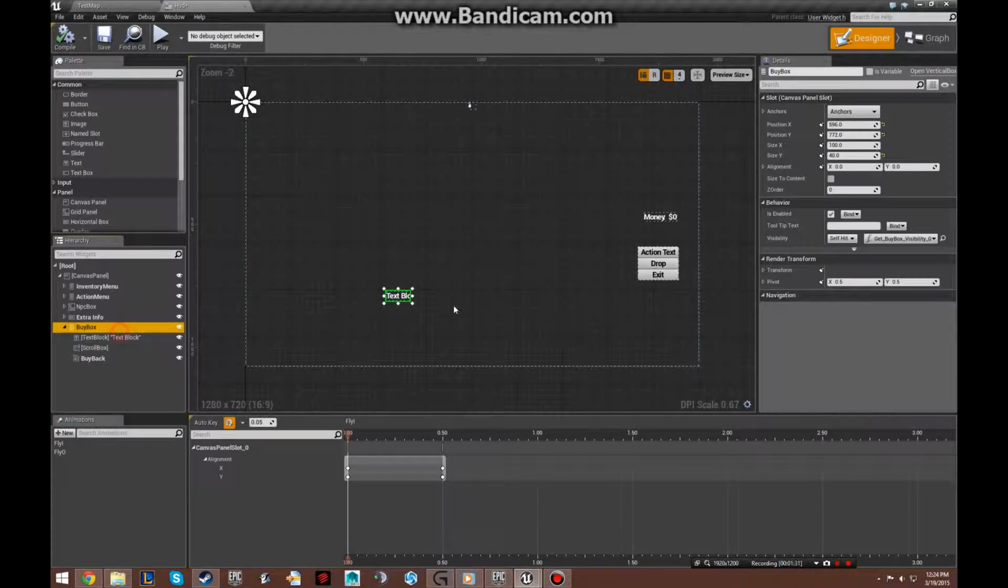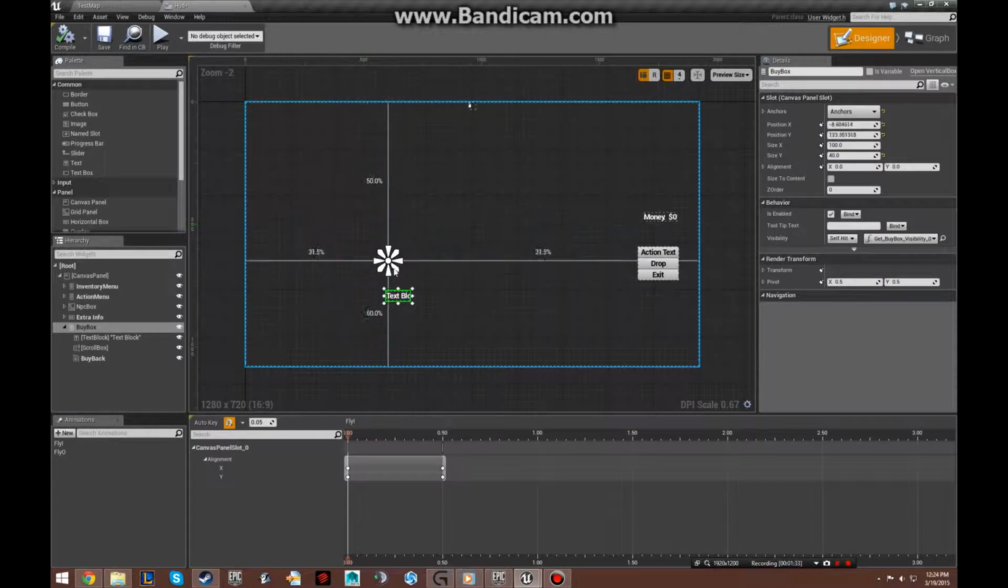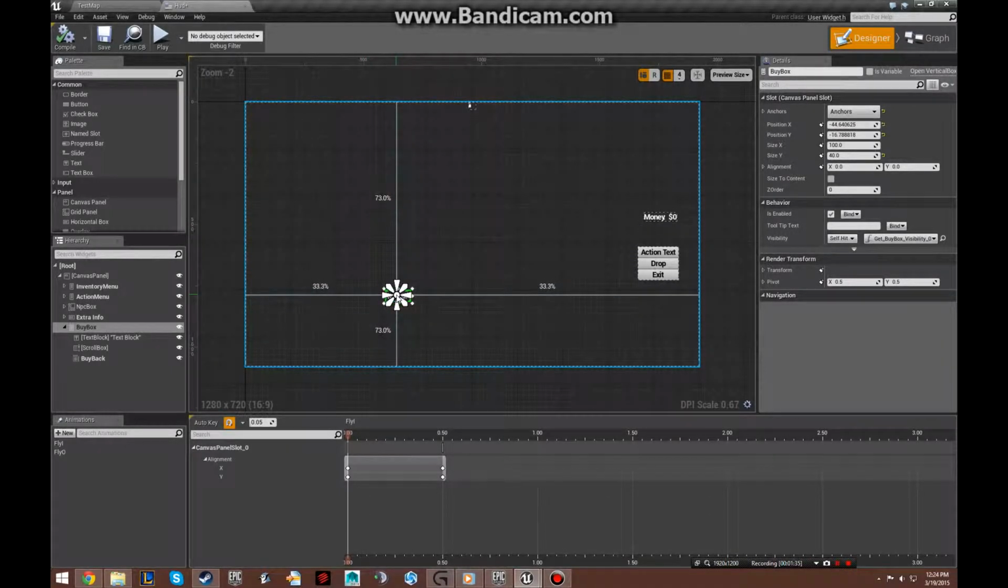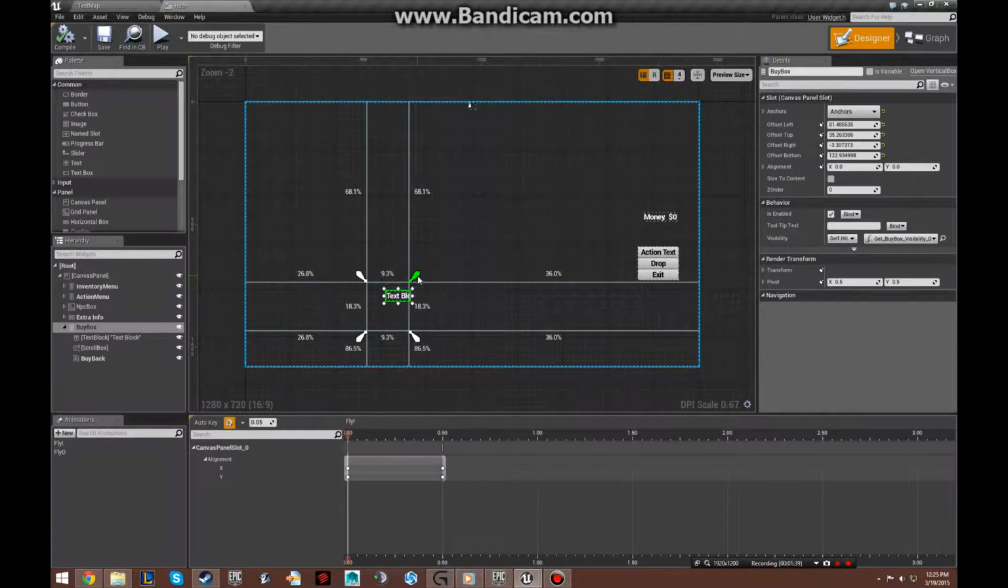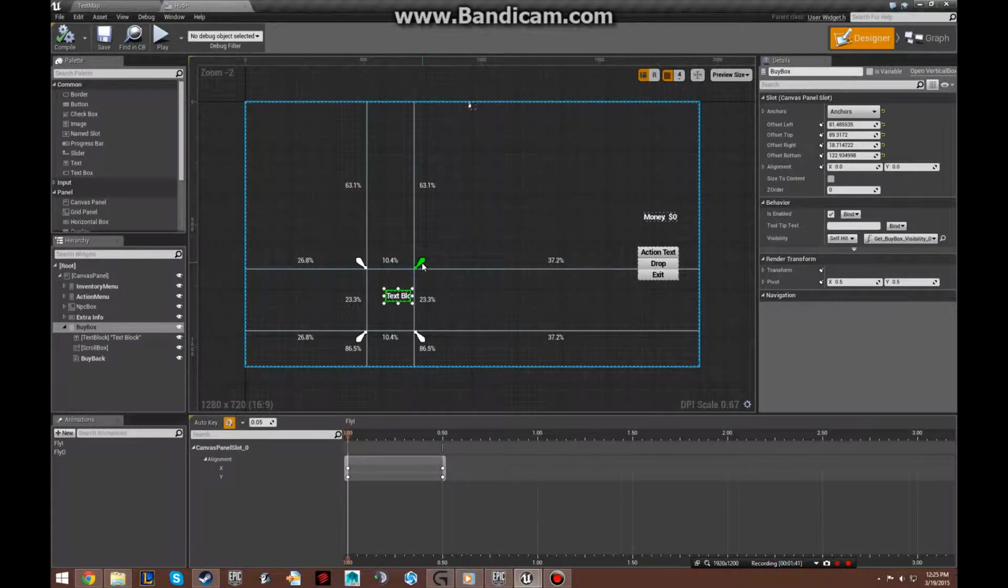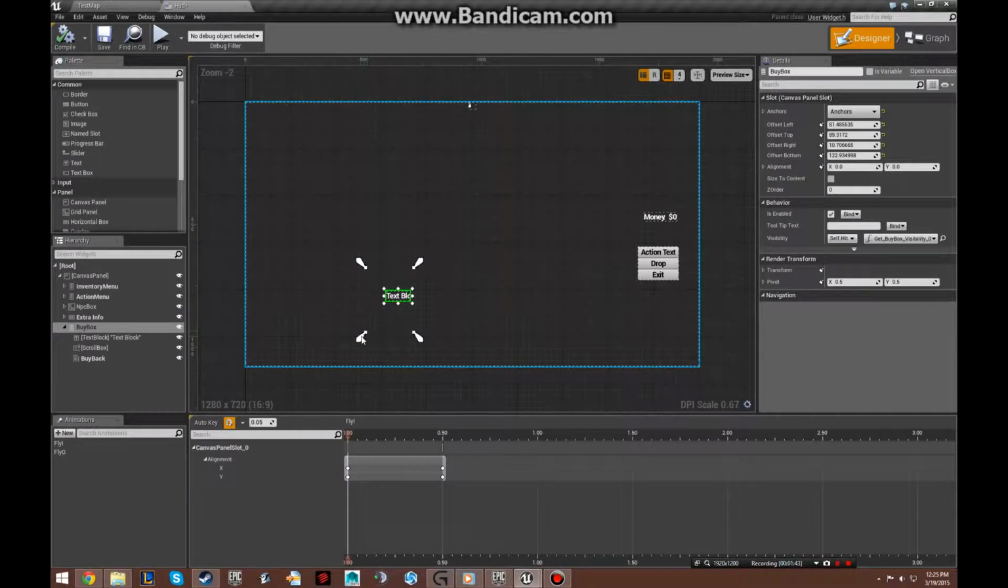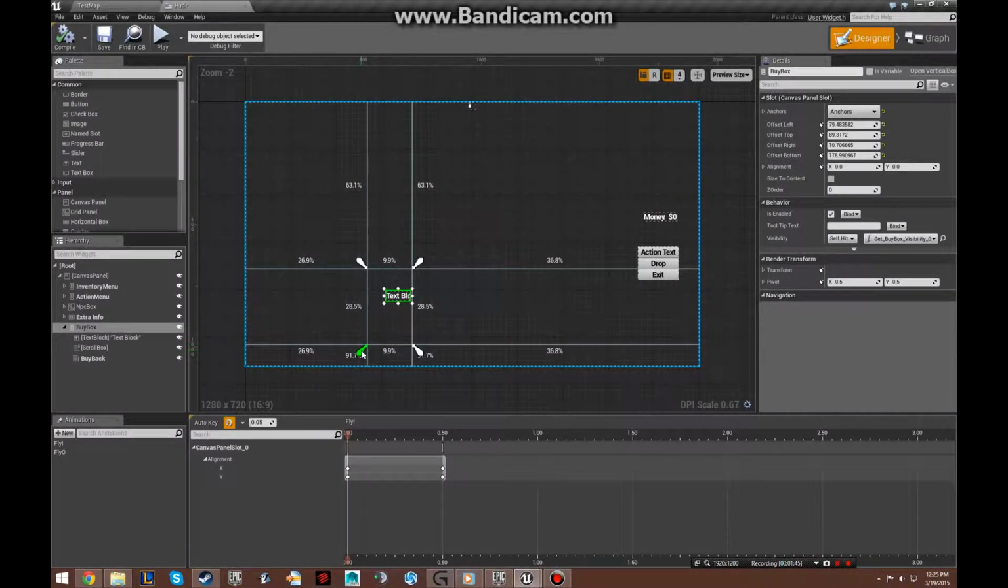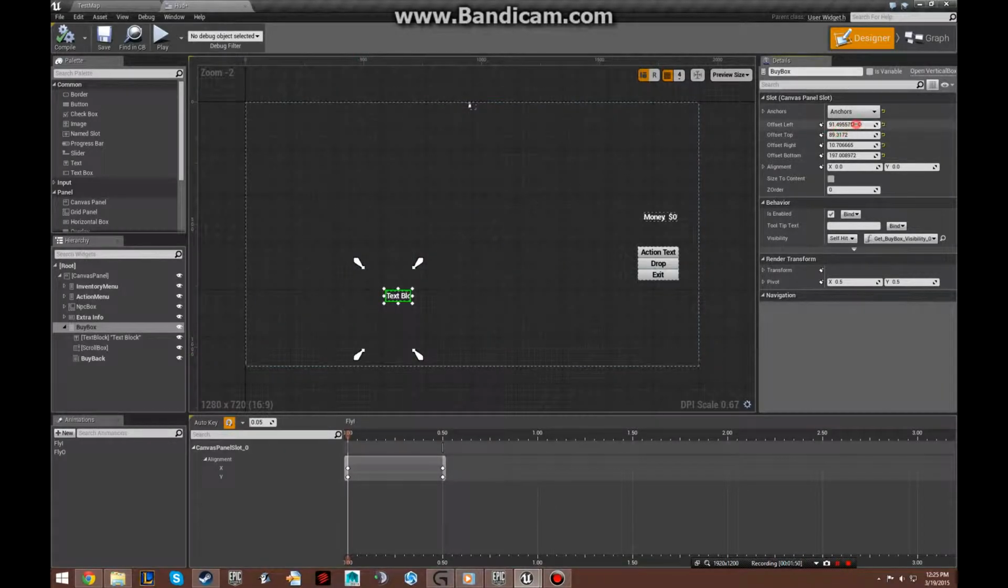Okay. Now, I make these a custom anchor. So you can go and do this, and then I have mine set to 10, 30. Let's get it approximate there, and then set the offset to zeros, and it'll fill it up.